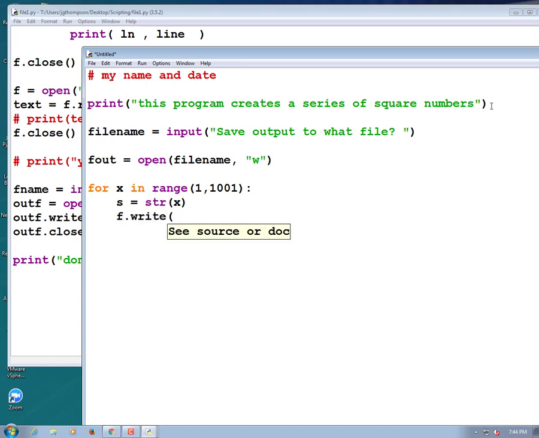F.write x, x times x, x to the power 2, something like that. We're going to write the square out. Or let's write out the original number plus a space plus x times x.